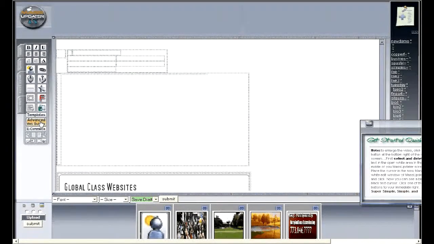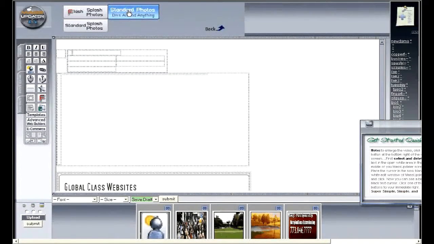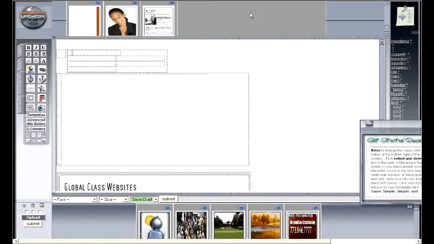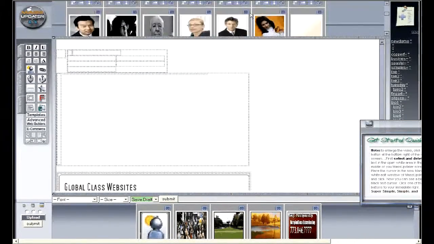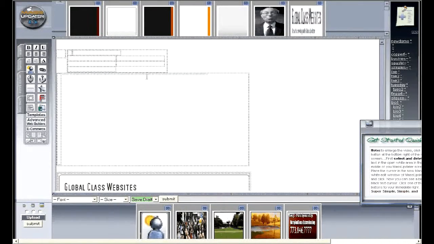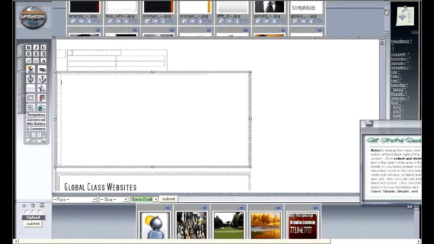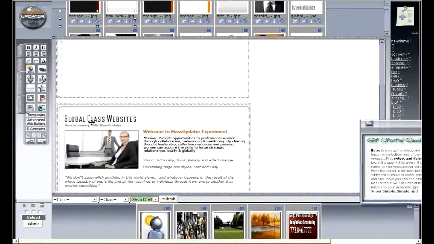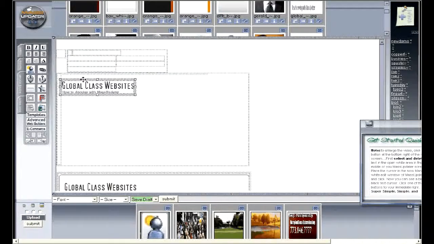Now we need our global class website image. So we'll go to Advanced Web Builders. Remember that was in Standard Photos. Okay, now that's back in there. And let's scroll down to what we're looking for. Okay, right there, global class websites. And we'll double click inside of our div here. Make sure we're going to drop in the right spot. Let's scroll that down. And let's drop our piece. There we go. So now that's in there. It looks very similar to this right here. Plenty of space.